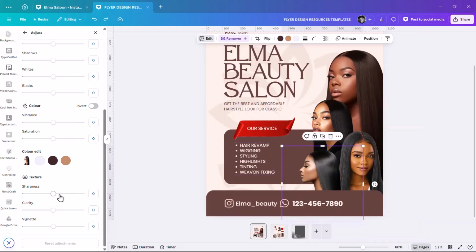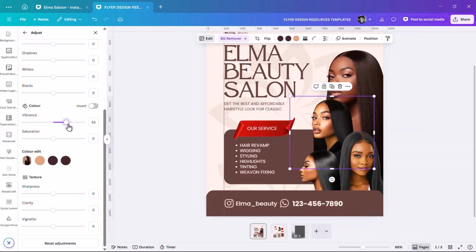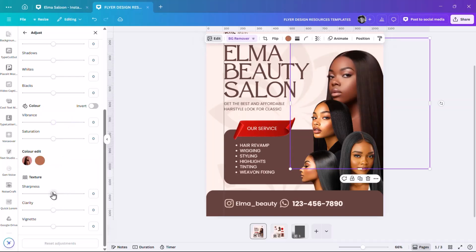So we're going to do the same for this. We're going to sharpen it, then we're going to boost the vibrance. The same thing: boost the vibrance, boost the sharpness. There are images that require more than this, but I'm not going to go through the whole process. I've taught you this before, how to make your image look 10 times better.